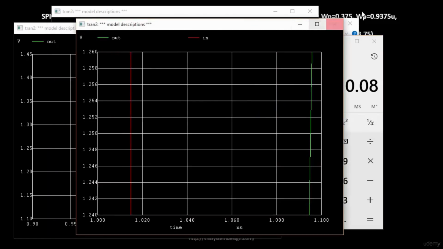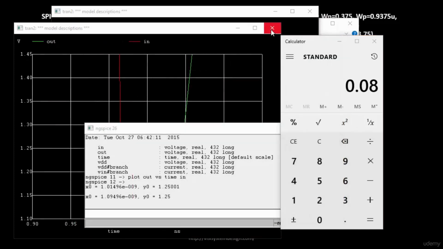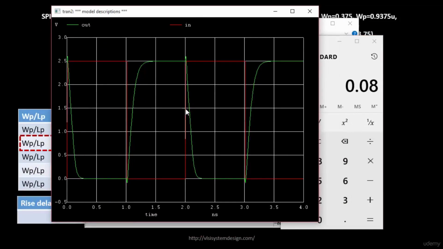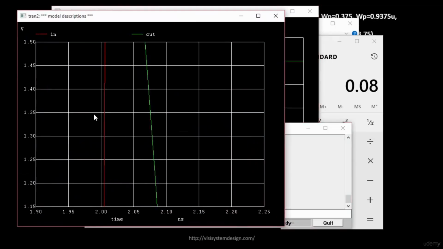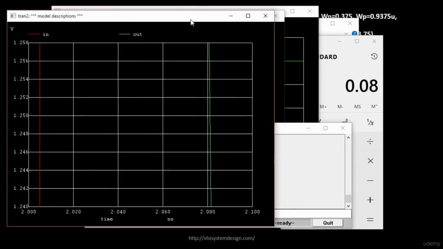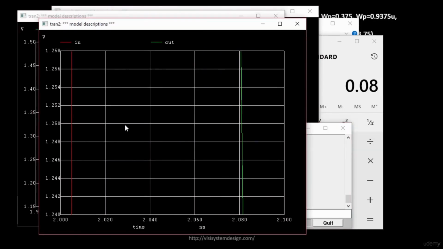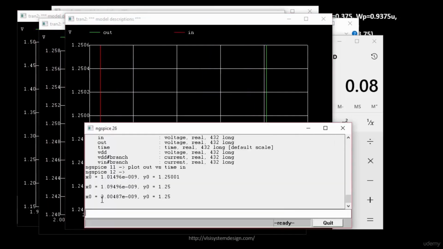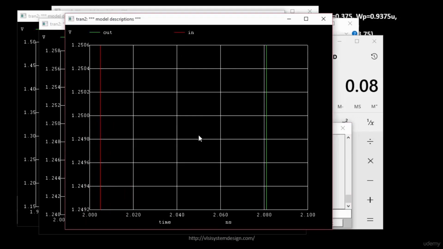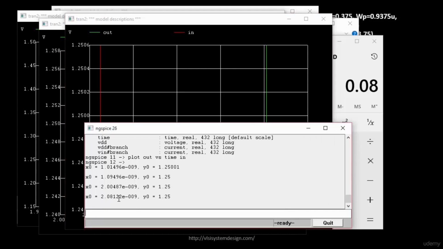Let's do the similar thing for the fall delay. We did not need to do our spice simulation again, we can use the same one. So let's go to 1.25. Let's zoom in on that area. We will zoom in even more towards the 1.25. Okay, and this is where you see the 1.25. Let's zoom in even more, and this is where you see the 1.25. Let's click on this one. So this point is 2.0487, and this point is 2.0812.